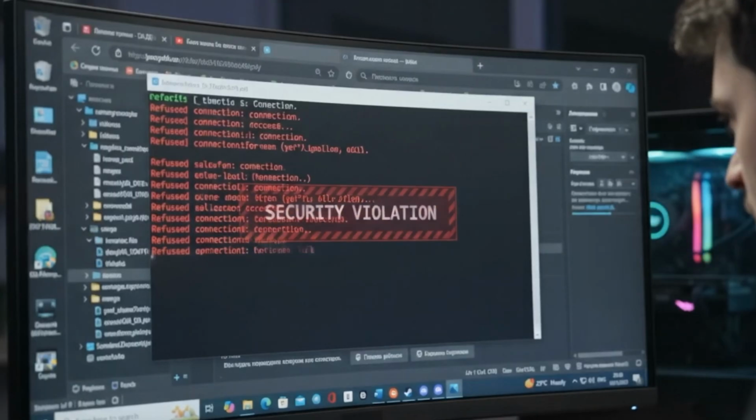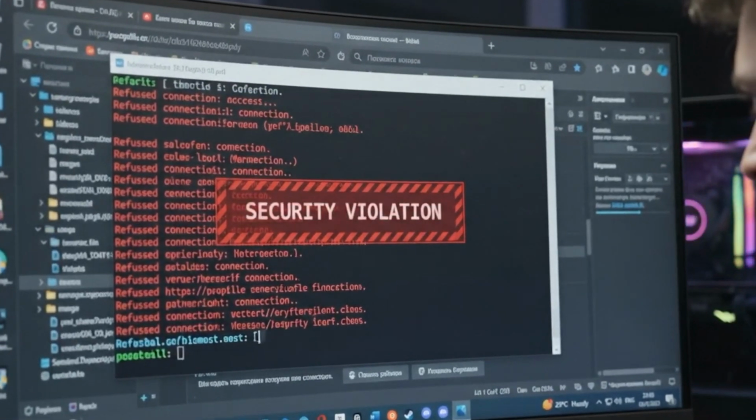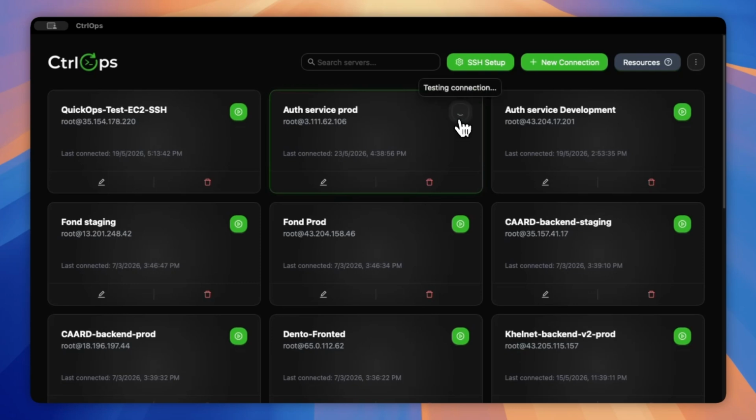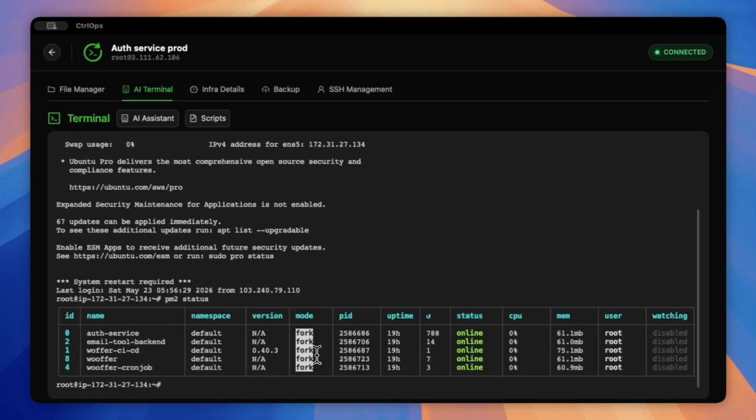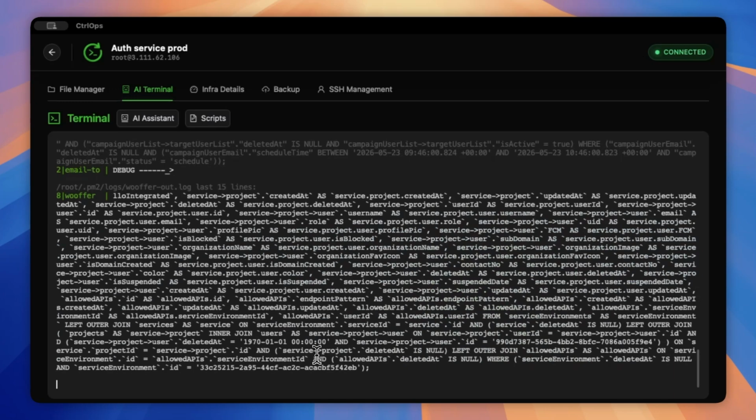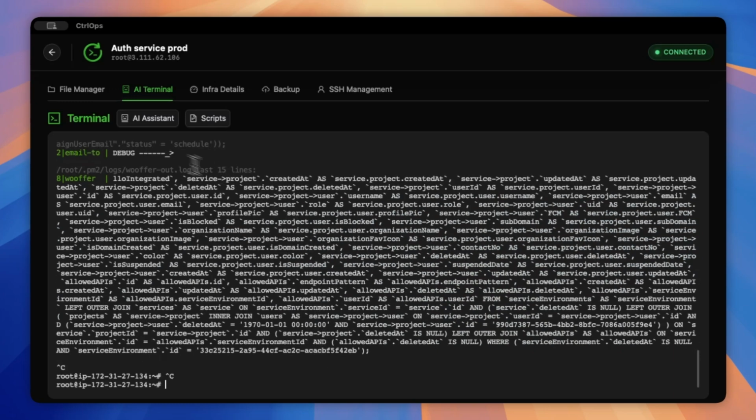This was not a normal bug. This was a security incident. So we opened CtrlOps, connected to the affected server, and went directly into the AI terminal. Now, normally in this kind of situation, you have to investigate everything manually. You check running processes. You check temporary files. You check package files. That can take hours.